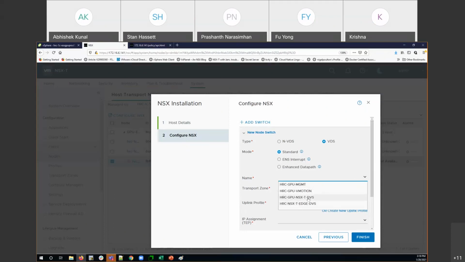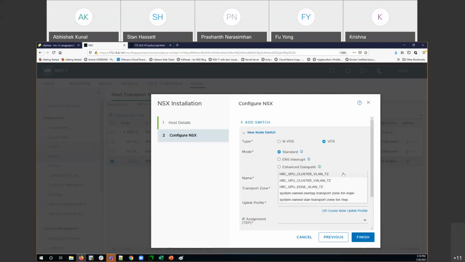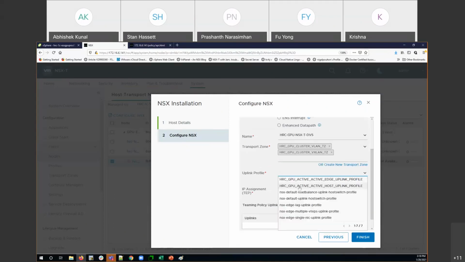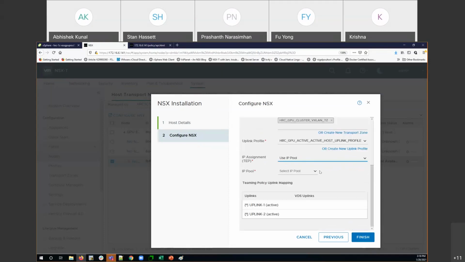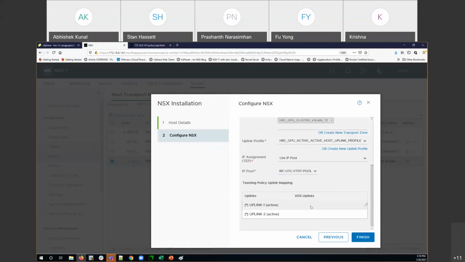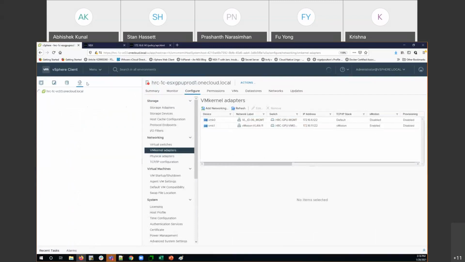Which DVS do you want to prepare? I would say this is the DVS that I want to use. What is the transport zone? I would say I'm going to extend these transport zones. And what is our uplink profile? I'll use this uplink profile. And what is the pool? I will use a pool that I have already created. I think this is the one. It's going to ask me how many uplinks. I'll say uplink 1, uplink 2, and finish. Okay, so it's telling me to update the profile.